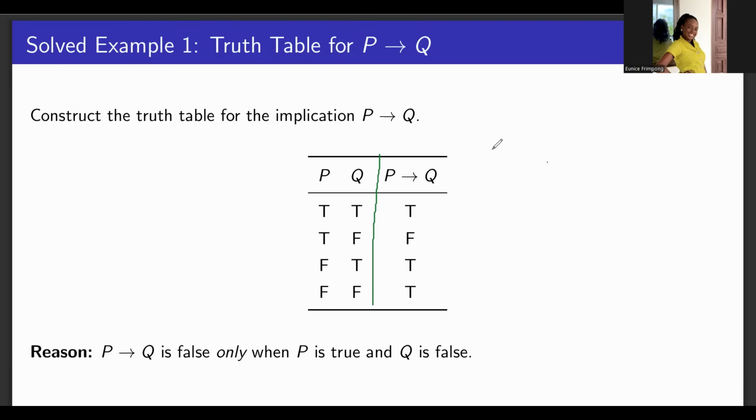And remember, we said in the previous slides that P implies Q is false only when P is true and Q is false. So when you're doing a table like that, you just look for where P is true and Q is false. Put your false there like this. Then every other place put true. You just write true, true, true.